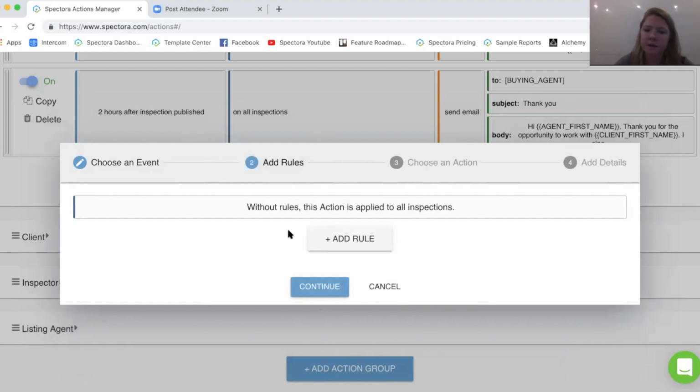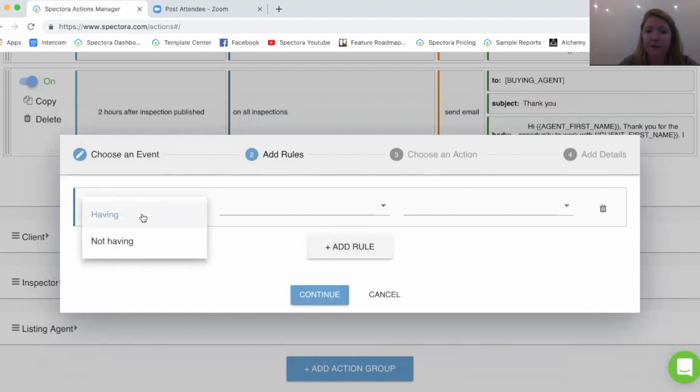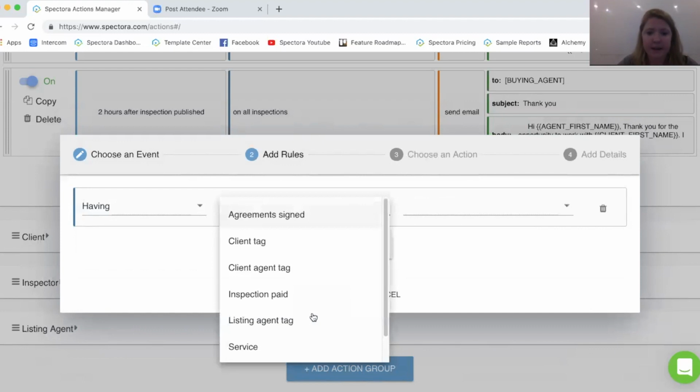These rules are for separating out subcategories. If you do not add an additional rule, the action will apply to all inspections. These rules are going to be things like they either have or don't have an agreement signed, a service attached to them, if it's been paid. So you could set up a track that if an inspection has not been paid, 1 hour before the inspection starts, trigger a text message saying your inspector is not going to come.